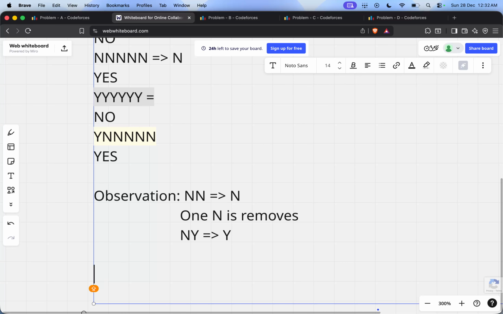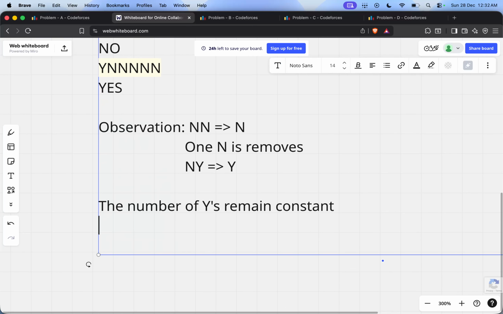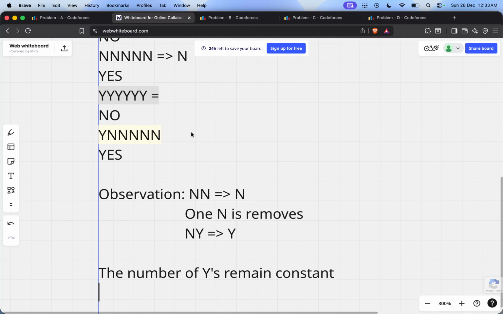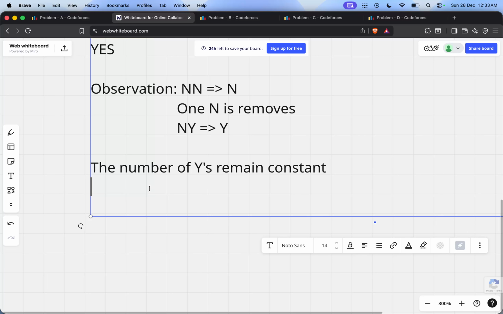So there is no damage done to y. That is, the number of y's remains constant, because no particular operation reduces the number of y's. And can all n's be removed? If the neighbor of this particular n is an n, then it can be removed. If it is a y, then also it can be removed. So all n's can be removed.